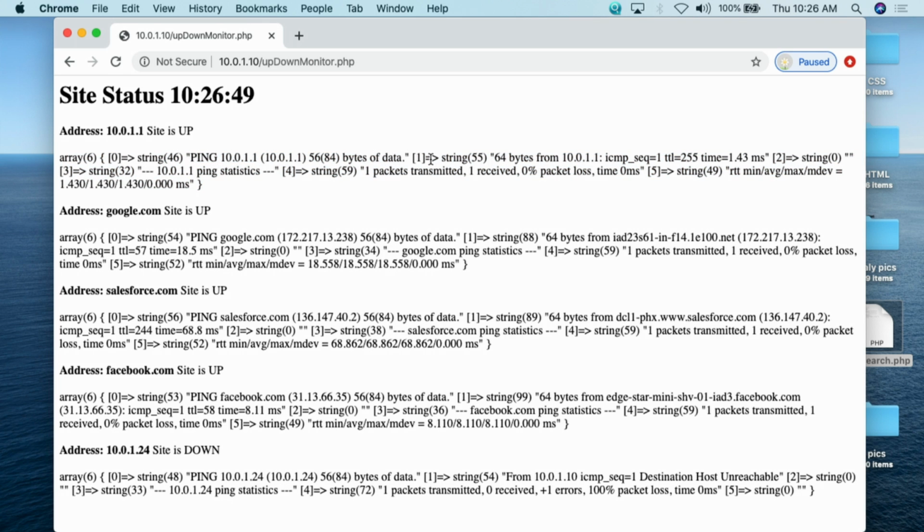So again, the array: ping 10.0.1.1, that's at index 0. At index 1, it's giving you some information, and basically I'm trying to look through all of this and find something I can test against. What we can see here is at index 4, see how I have "1 received"? That's something I can then test against. Again, index 4, 1 received.